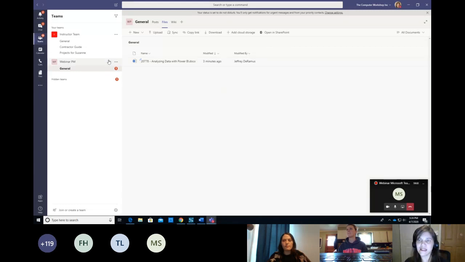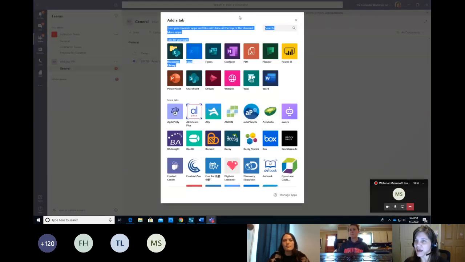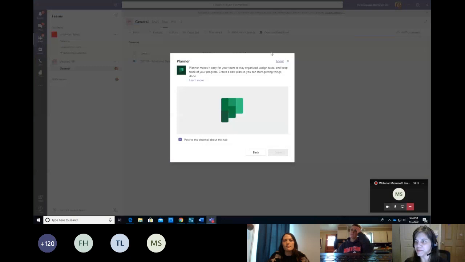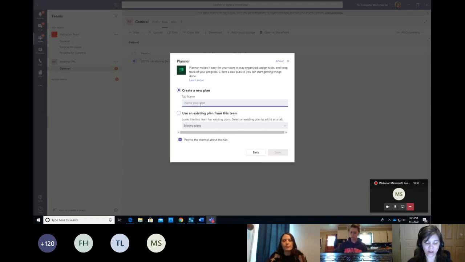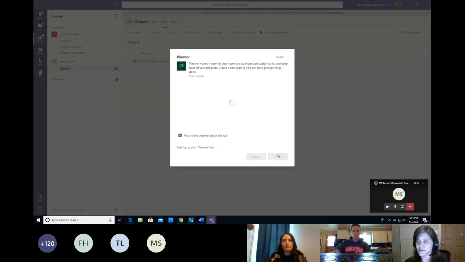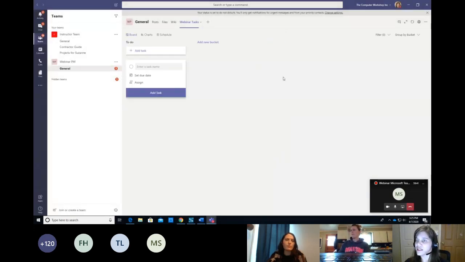All right, so that lets us take a look at the Files section. Now, if I wanted to add a tab to this, I can click the plus sign to, whoops, I was trying to drag the window, but that's not going to work. And I can add a Planner tab. So I can either create a new plan or I can use an existing plan. There aren't any existing plans for this team, so I would just have to create a new plan, and we'll call it webinar tasks. And so now I can start adding tasks.